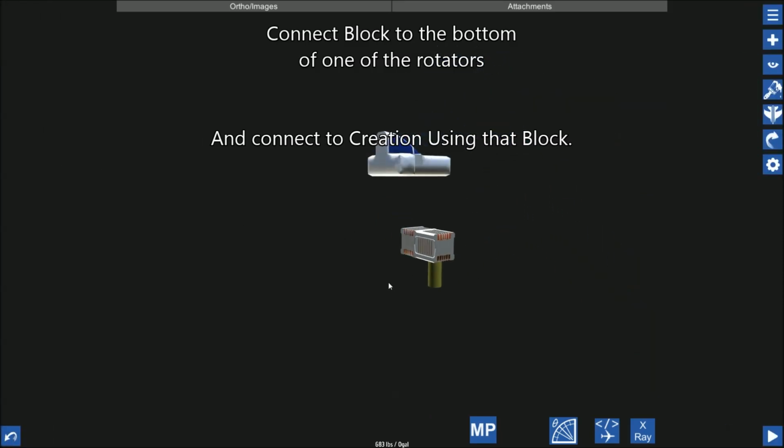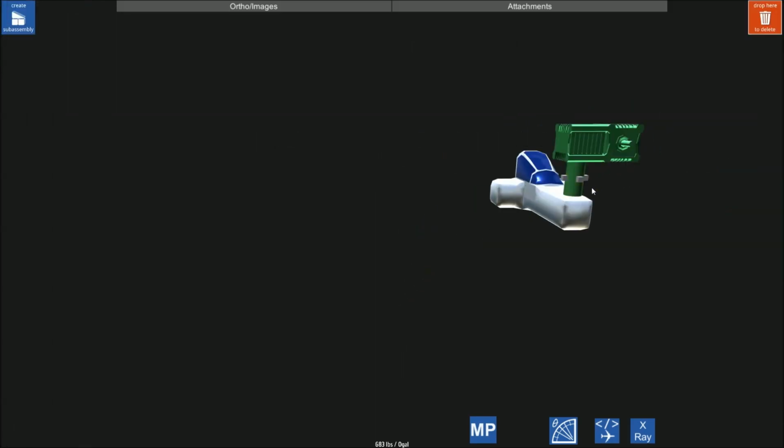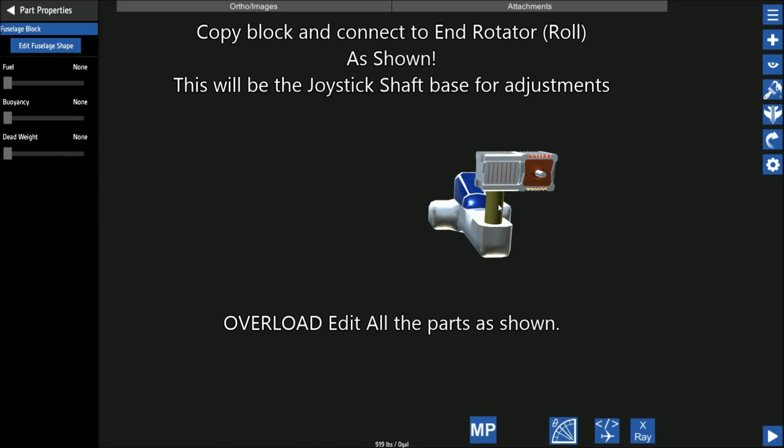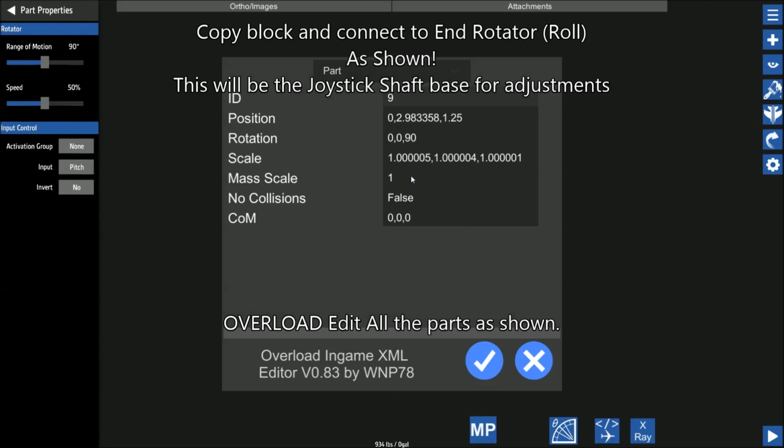So as you see, I connect it to the bottom of the rotators, then I'm gonna grab it and place that on top. So that's now my anchor block. I'm going to copy that to make the base of the shaft, as I said before.